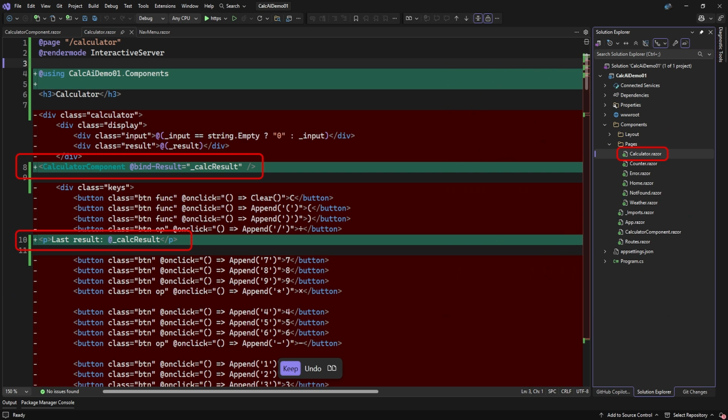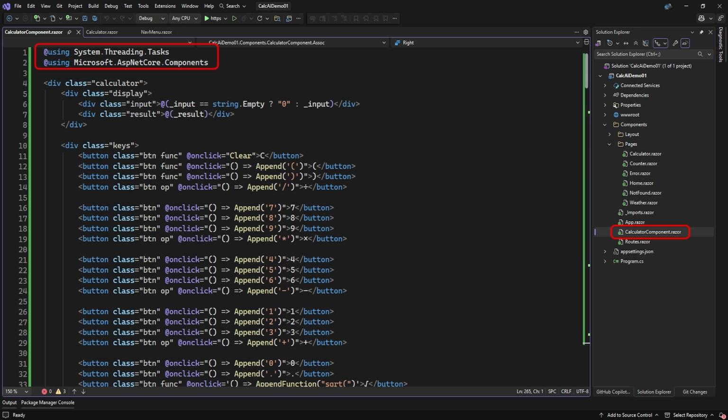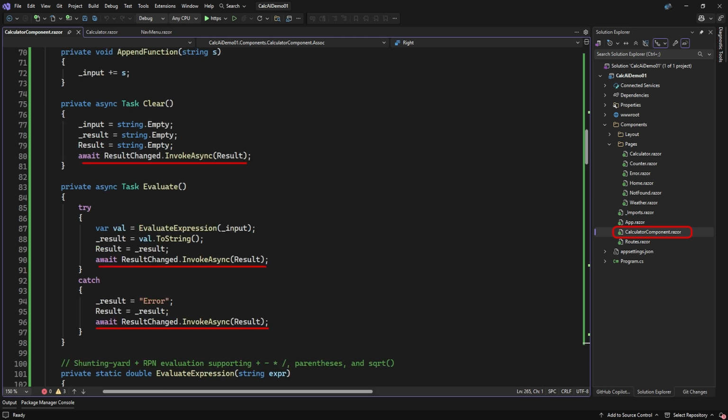First, Copilot turned our original calculator page into the test page that embeds the calculator component. When we keep this, the code makes more sense. Somehow it's binding to a result from the calculator component. It created a calculator component with the same code, but it's obviously no longer a page. It adds two parameters, a result that the parent page can read, and an event callback for when the result changes. In the clear and evaluate methods, we see how it now invokes the event when the result changes.